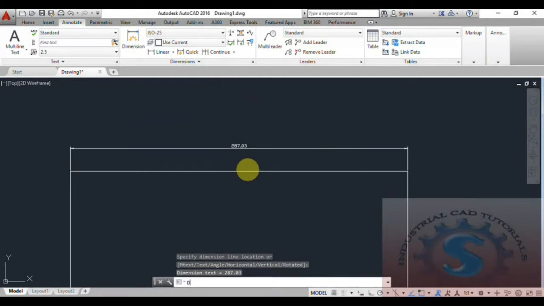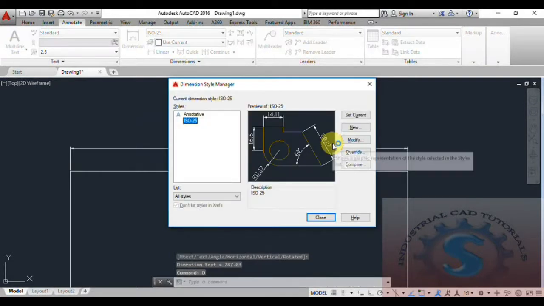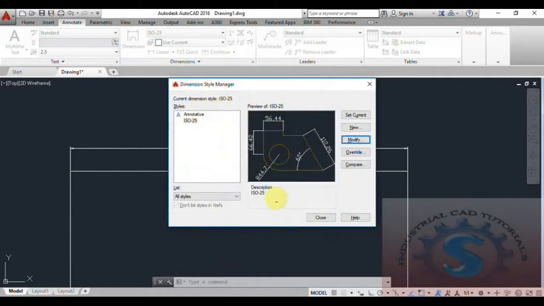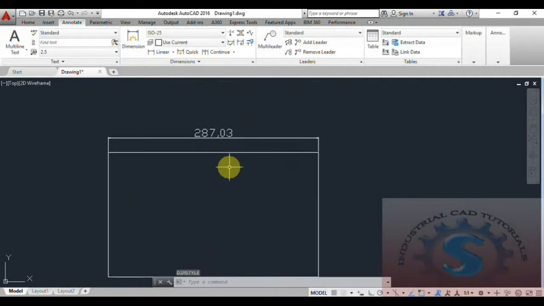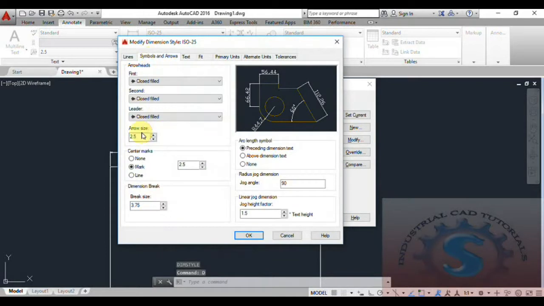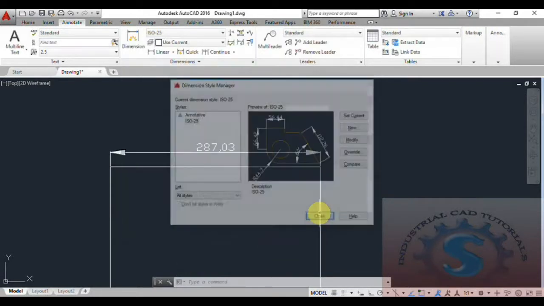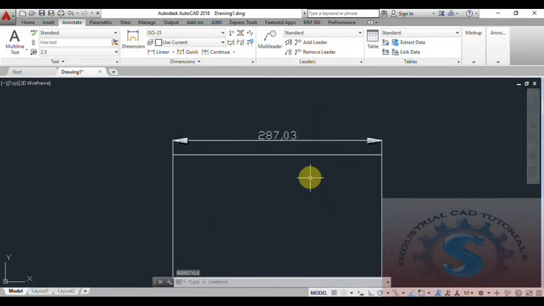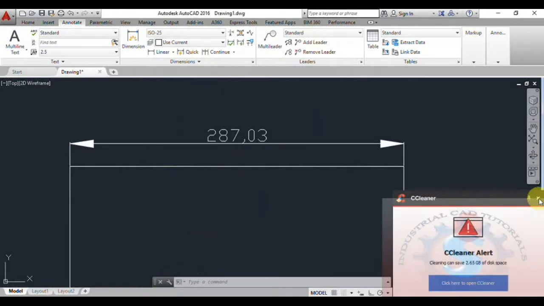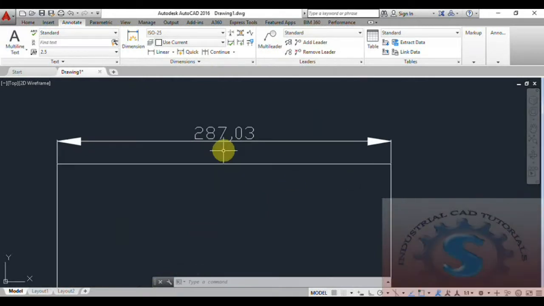The dimension is very small, so I am going to the dimension style manager, going to Modify, and setting the text height to 10, and clicking close. The text height is good compared to the previous one. I also want to change the arrow size, so I set the arrow size to 20 and click OK. 287.03 is the length of the horizontal line, and you can also give the vertical line.